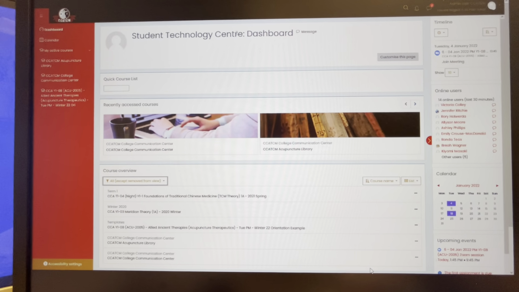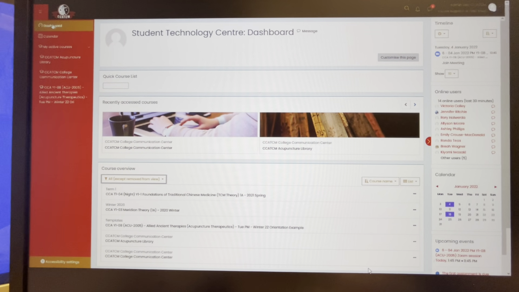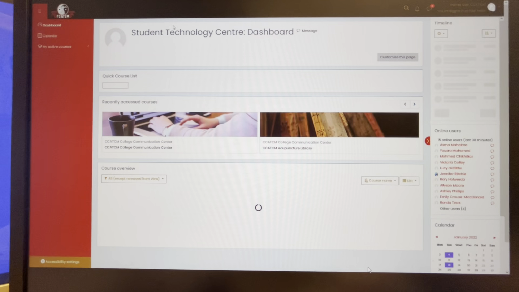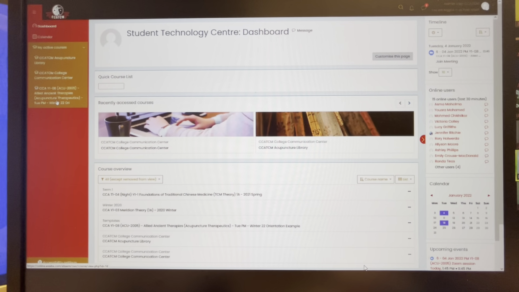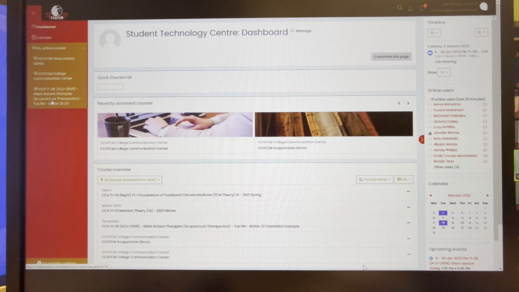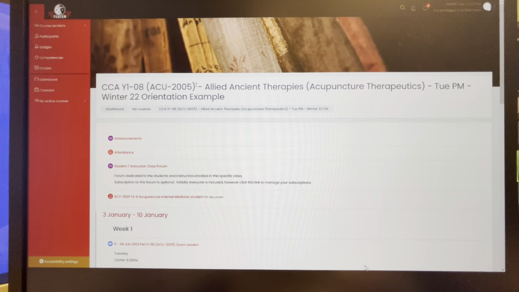So at any time you want to come back up to the top, you click the dashboard button. That'll bring you to here to your dashboard and to your courses. So let's select a course. This is just a test course that I've set up.